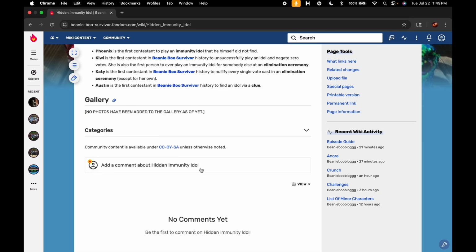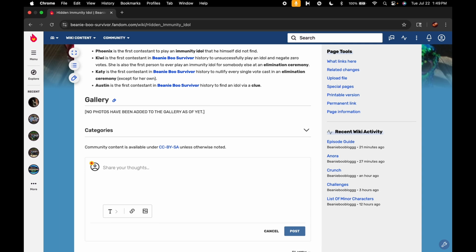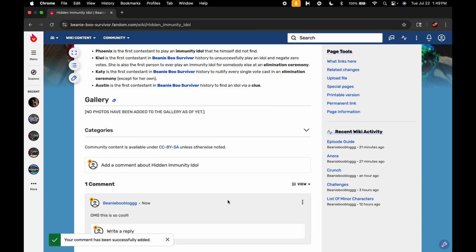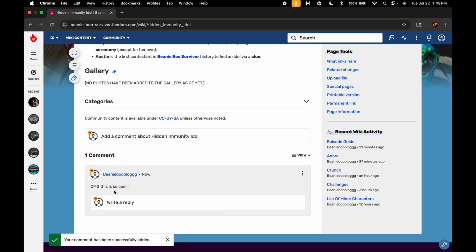Another thing that you can do is comment on pages. If you scroll to the bottom of a page, you can type a comment. As you can see right here, I'm just going to type a comment onto this page. And then you can click post on the bottom right, and it'll post your comment on the page. Now everyone can see it, everyone can reply to it.